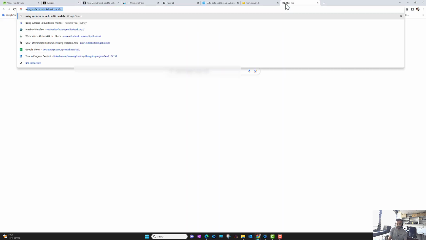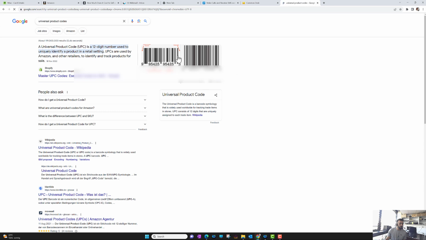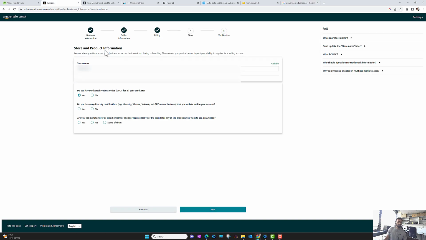Universal product codes, I just need to show you. These are the codes you need to have on your product if you are going to create your own product. If you are going to build or manufacture something at home, you need to buy these. There are different websites where you can buy these UPC codes. Or if you are doing wholesale or brand reselling, all those products are going to have this UPC, so you can choose yes. It is recommended you have a UPC code before selling any product.